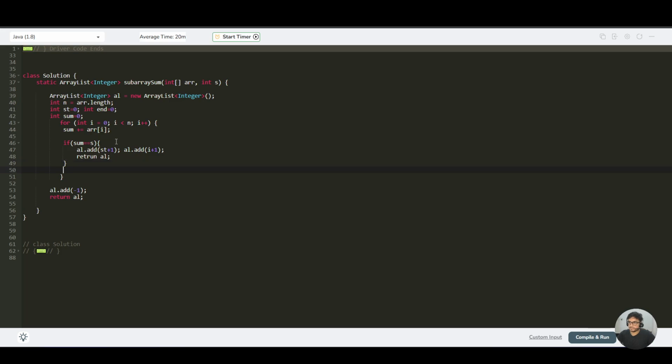Now, if that is not the case, that is my sum has been greater than my target, right? So in that case, as we decided, we'll use a while loop to do a sliding window technique here. If my sum is greater than s, and there should be elements left to extract from my window, that is if st is less than I, that is my start pointer should be lesser than my end pointer. If that is the case, we're gonna deflect it from our array, that is st plus plus, right?